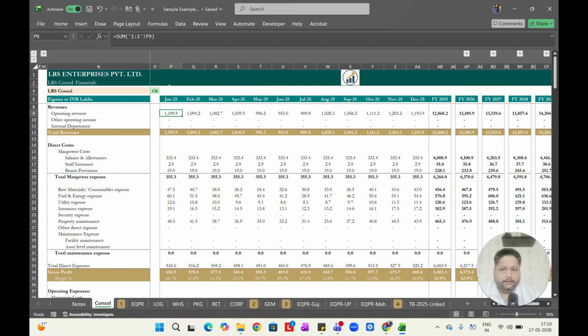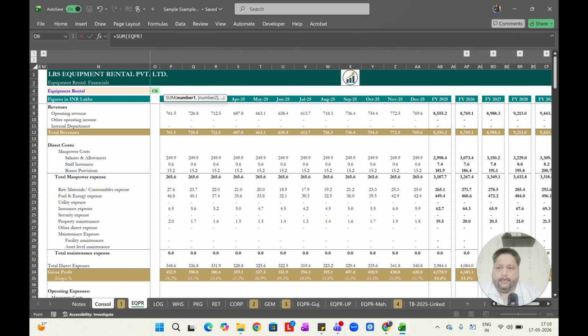Now how do we create this? We can see it very quickly. Just type SUM and then press Tab, and then go to the first starting sheet from which I want to add. Okay, now I can actually add it from here.